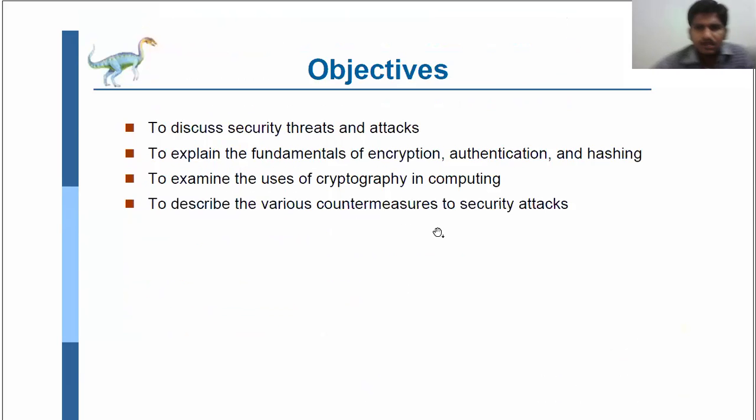So the main objective here is to discuss security threats and attacks, explain the fundamentals of encryption, authentication, and hashing, explain the use of cryptography in computing, and describe the various countermeasures to security attacks.